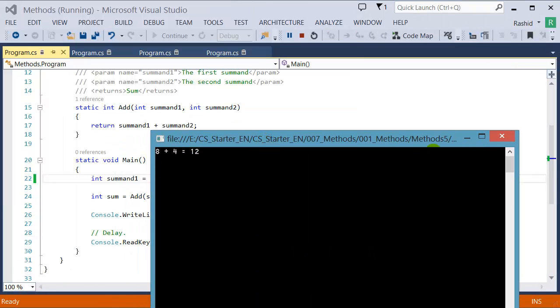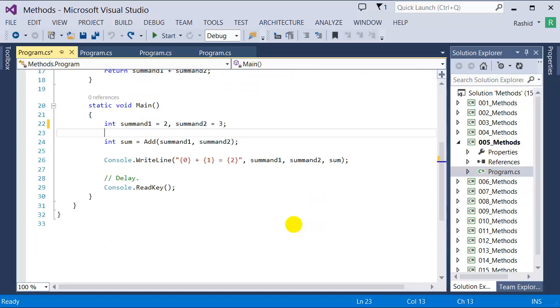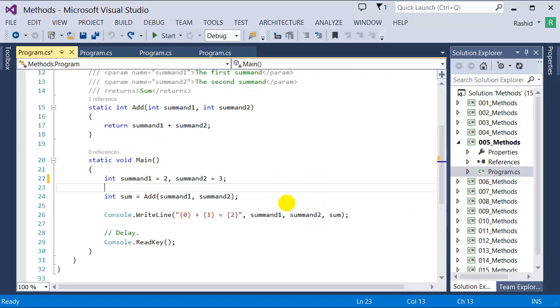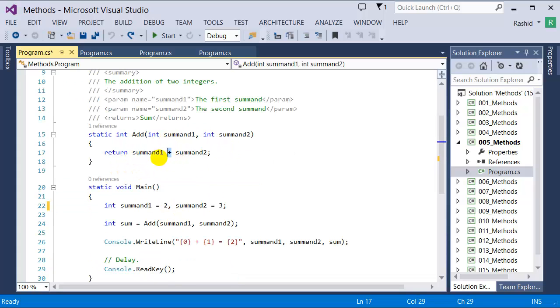8 plus 4 equals 12. So whatever you put here, if it doesn't exceed the maximum capacity of our int, then you're okay. Let me just return this to the initial value, and that's it. So in this example, we have seen how we can use a method with this plus sign to add. It's an addition. This method is just to add our two arguments.